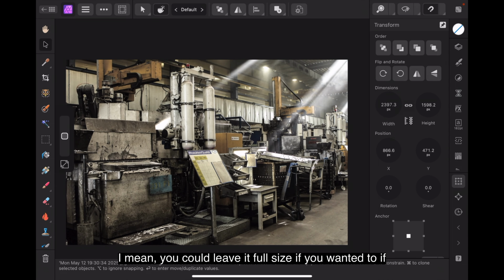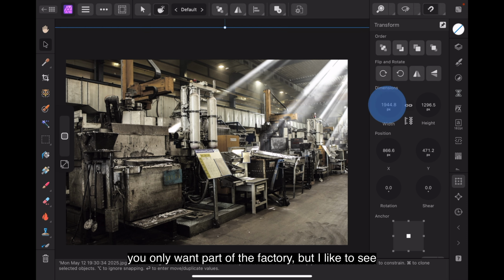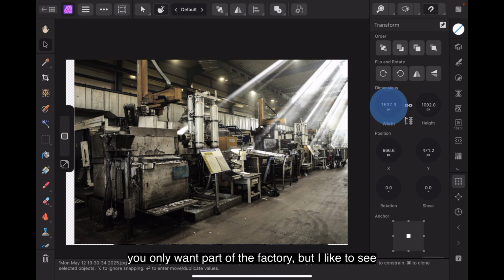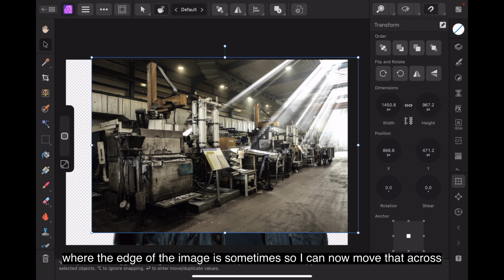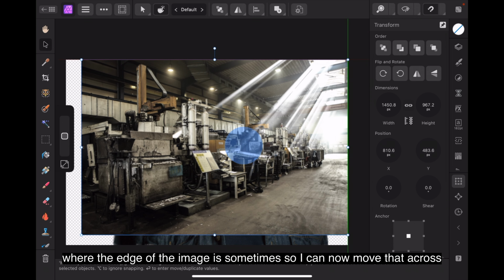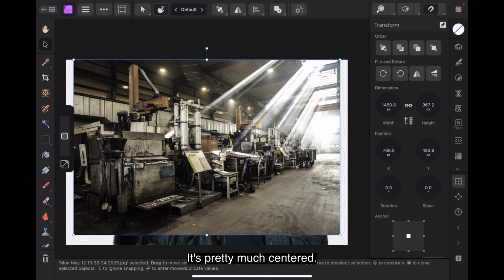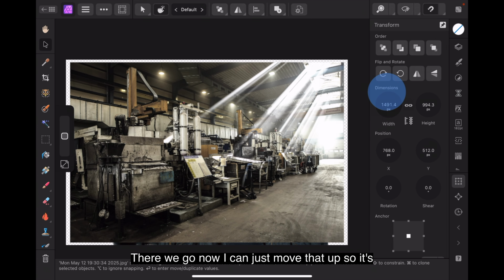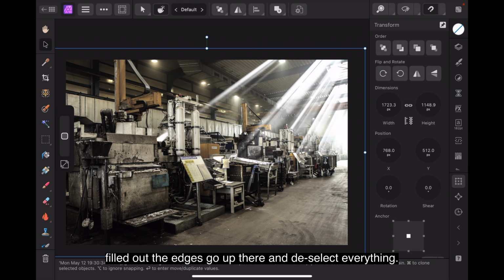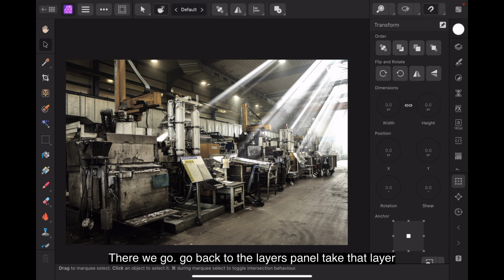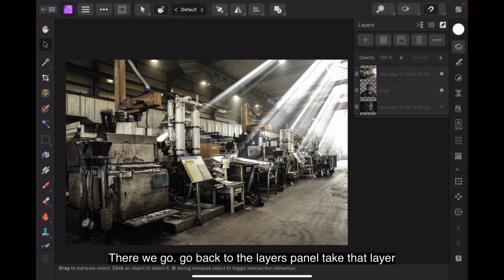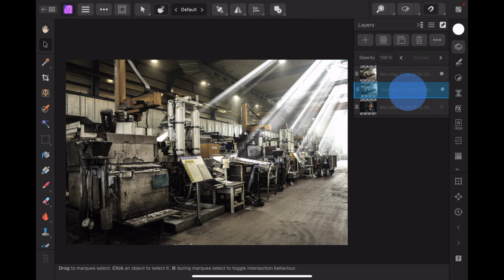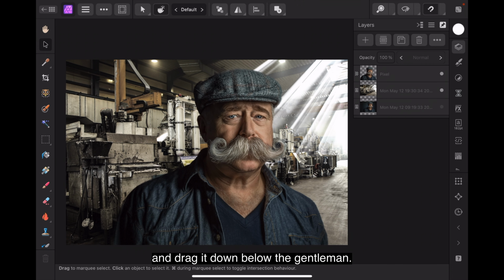I mean, you could leave it full size if you wanted to, if you only want part of the factory, but I like to see where the edge of the image is sometimes. So I can now move that across. It's pretty much centered. There we go. Now I can just move that up so it's filled out the edges. Go up there and deselect everything. There we go. Go back to the layers panel. Take that layer and drag it down below the gentleman. There we go. That's nice and easy.